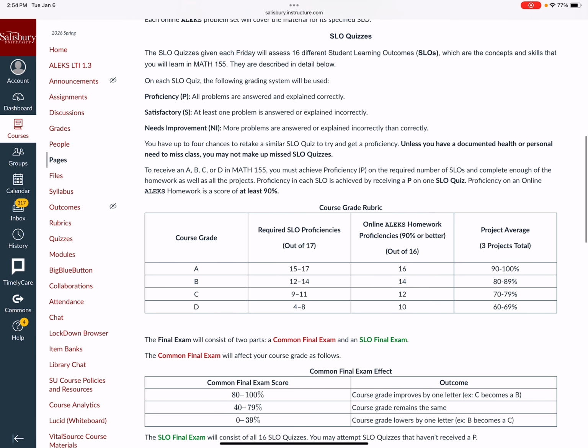Now let's focus on these SLO quizzes every Friday. They're given every Friday, okay? Each SLO, student learning outcome, is a core concept to this course that we want you to understand. Now, instead of grading your stuff on a 0 to 100 scale or 0 to 10 scale with partial credit, your quiz will receive the grade P for proficiency, means you got everything right. S means you got something wrong. Or NI, needs improvement, you got a bunch of stuff wrong, okay?